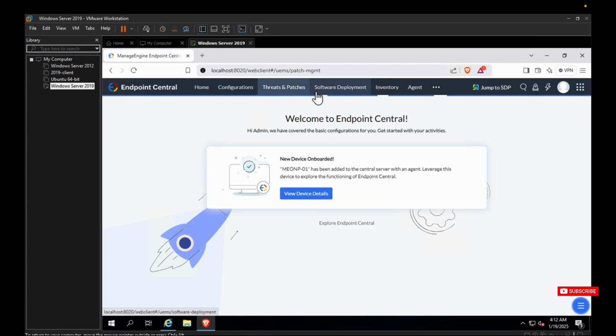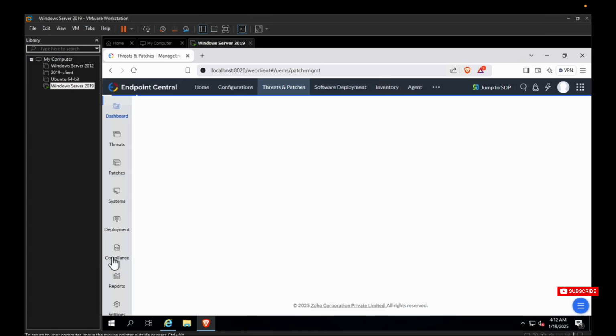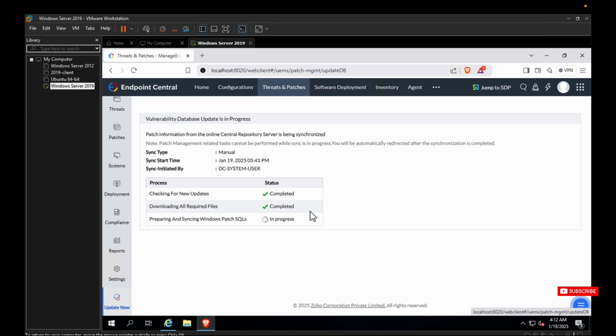Okay, so there is a thing, right? Because the cloud is always updated, but here, if you go to patch management, you will see a sync will happen. There is a patch database which will automatically update. So you will see this option now. You can see it preparing and syncing for the Windows patch, checking for new updates. So this option is additional in this local setup, right?